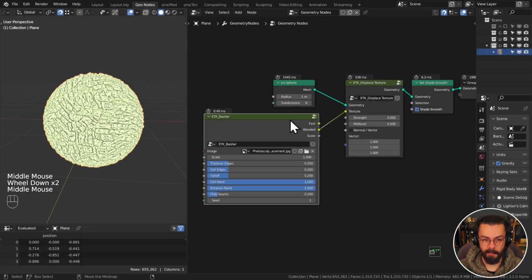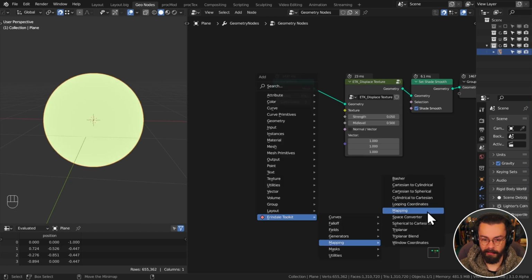All good stuff. Right, the basher, that's us done with the basher. It basically allows you to bash textures. We've got a bunch of kind of interesting ones, but before we get onto the space conversions, let's have a look at some more of these texture nodes, most useful for texturing anyway.